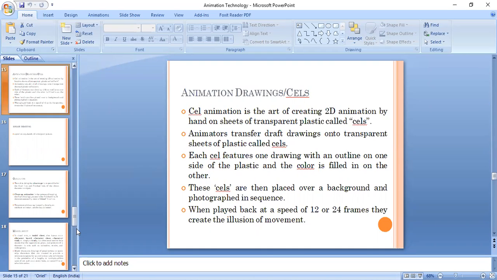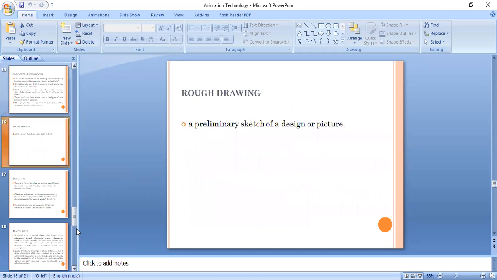So this is all about animation drawing and cells. Moving ahead, the other terminology related to animation is rough drawing. So what actually is meant by rough drawing? As I have mentioned in the animation drawings or cells, the animator first scripts the storyboard and then works over the rough drawings and then finalizes the sequence.